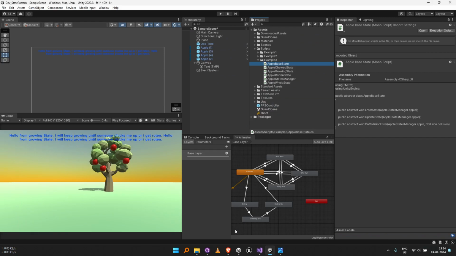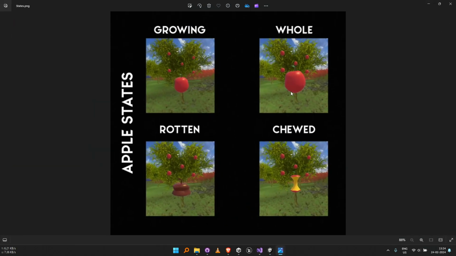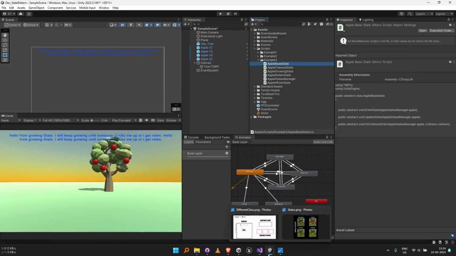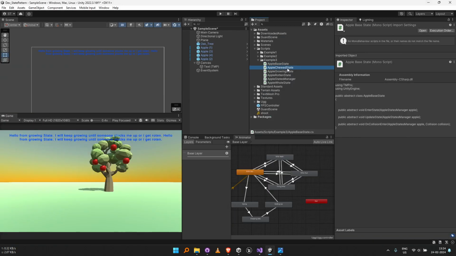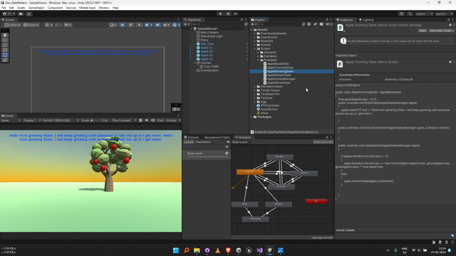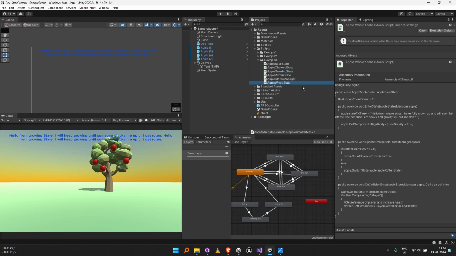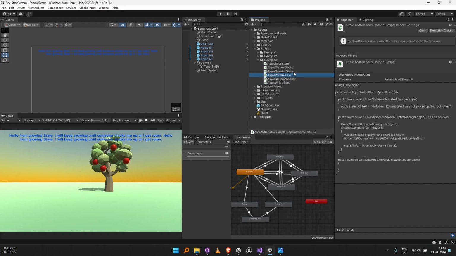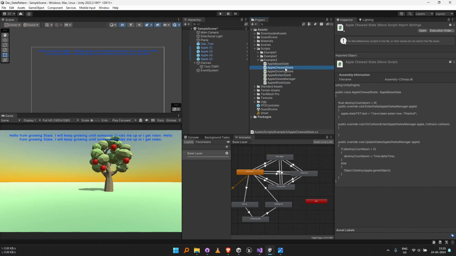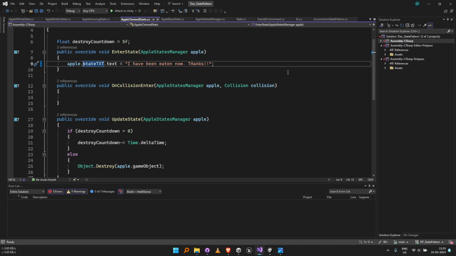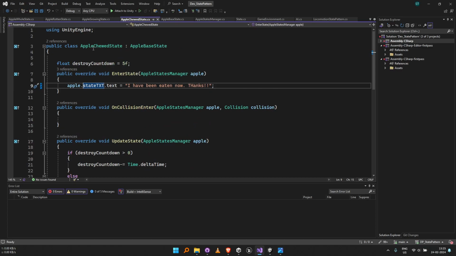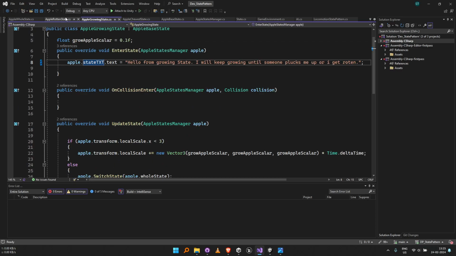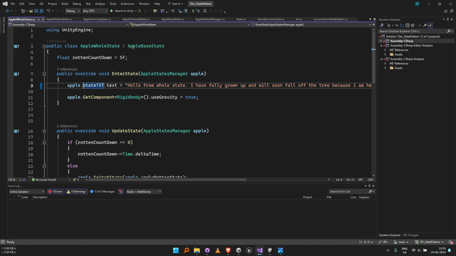And then since we have four states, we'll make four scripts: apple growing state, apple whole state, apple rotten state, and apple chewed state. Each of these scripts will be created, and the state pattern is like this only. For each state you will have one script. All these four scripts, growing, chewed, rotten, whole, inherit from apple base state.